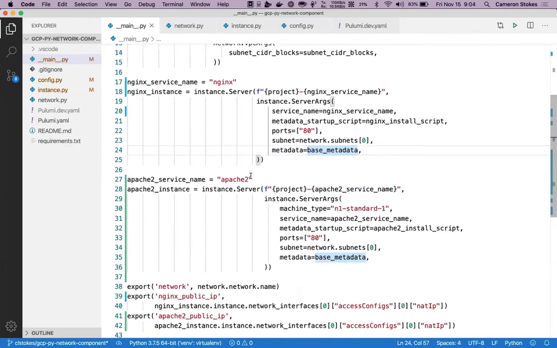And just to demonstrate how I can reuse this same server definition for a different type of service, I define a second server with similar server arguments, but change a few of the values. So in this one, I actually define a different machine type. I did not define a machine type up here, so it's going to use the default. In this, for my Apache 2 server, I define an N1 standard one machine type, and then a different install script as well.